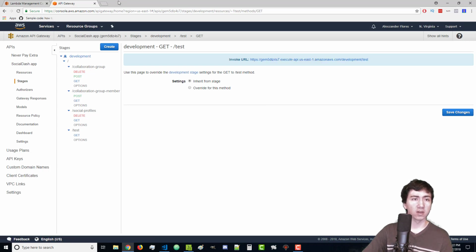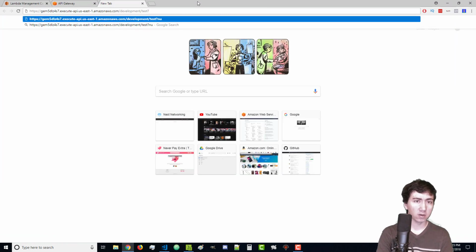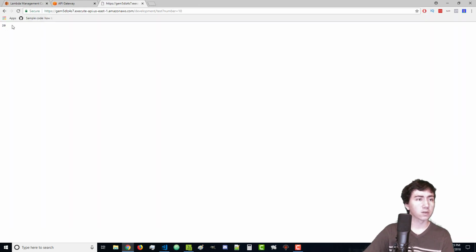So I'm going to copy this, and we're simply just going to have a get request here. We're going to do question mark number equals 10. And we see that the response shows 20. If I were to change this to 500, it now shows 1,000. So this is a very, very basic implementation of using Lambda and API Gateway.